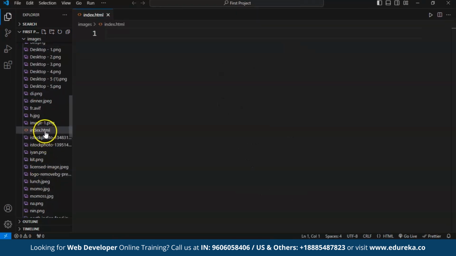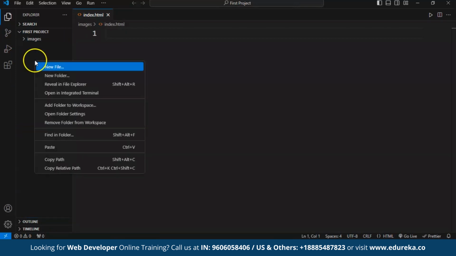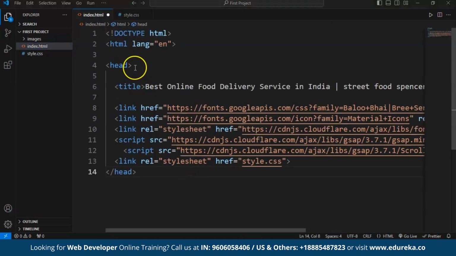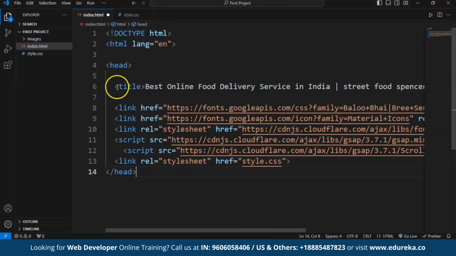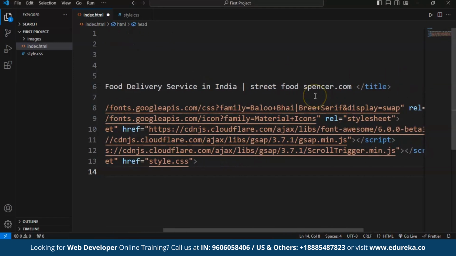So here I have created the index.html. The next thing I'm going to do is also create my style sheet. So this is my CSS file, and inside index.html we'll start our coding. Here I have added the head section. Inside the head section, the first thing I've added is the title tag. This is the title that we have given to our website.